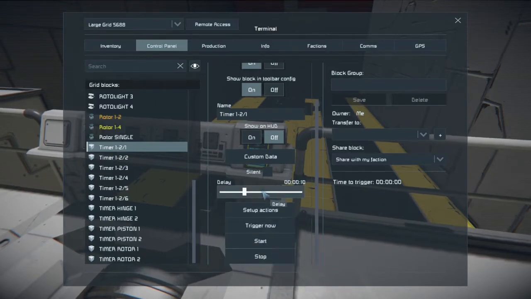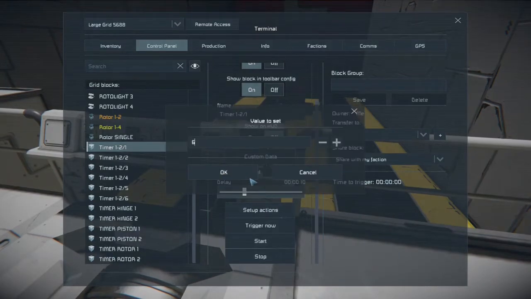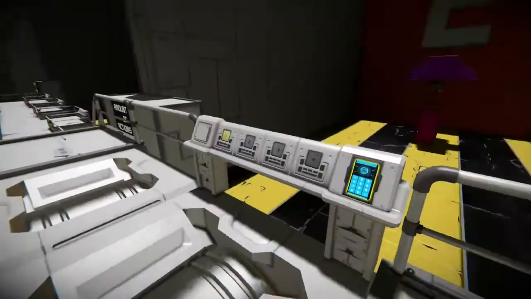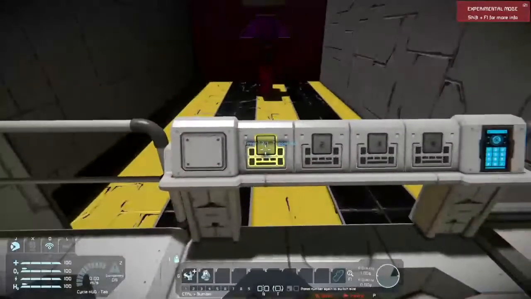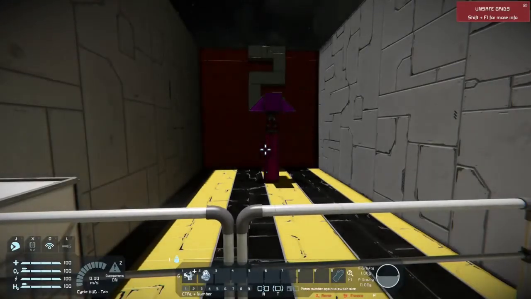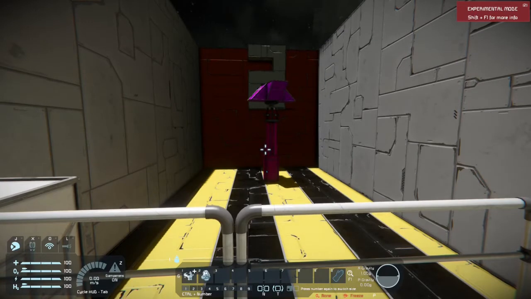Now we'll give this another 6 seconds. We'll give timer block 1 a 6 second delay. So this then triggers timer block 1. It goes up, stops, turns 180 degrees.